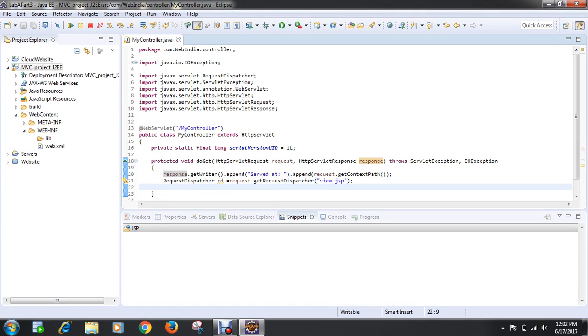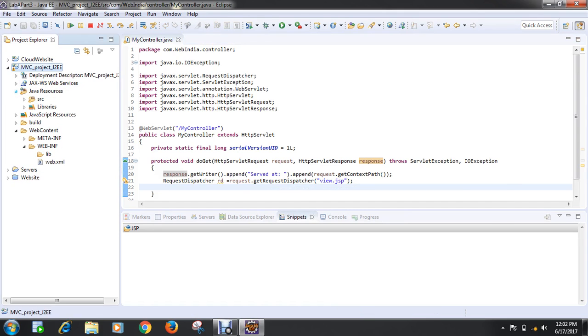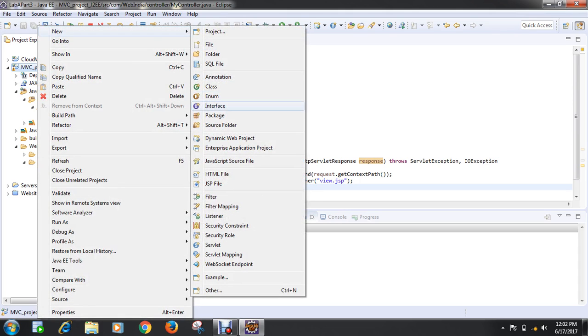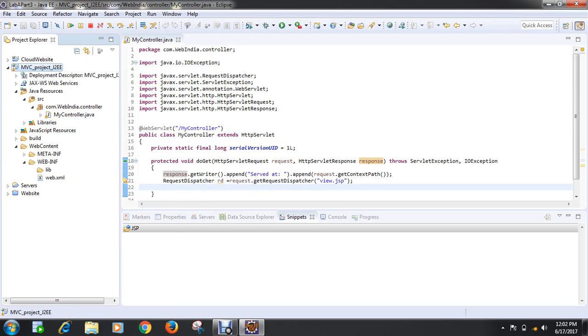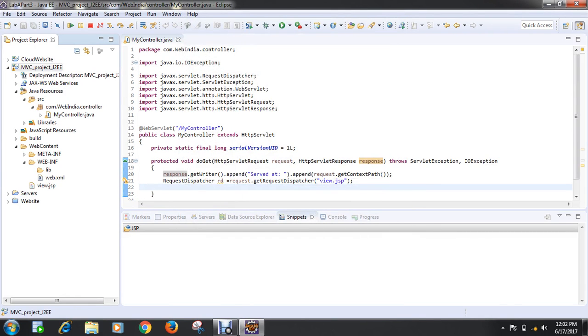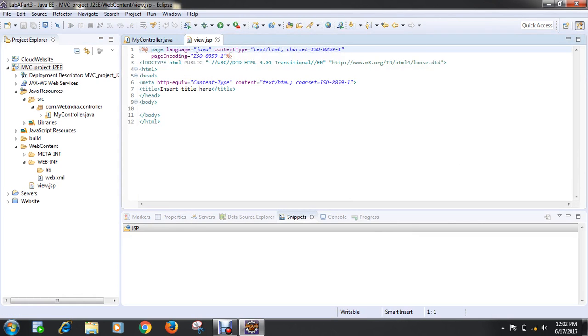And next I want to show you, if you want to create it, then you can create, otherwise come to here. This is your servlet container. I want to create a JSP page. I have given the name view. This is my view.jsp page. I have not written anything here.